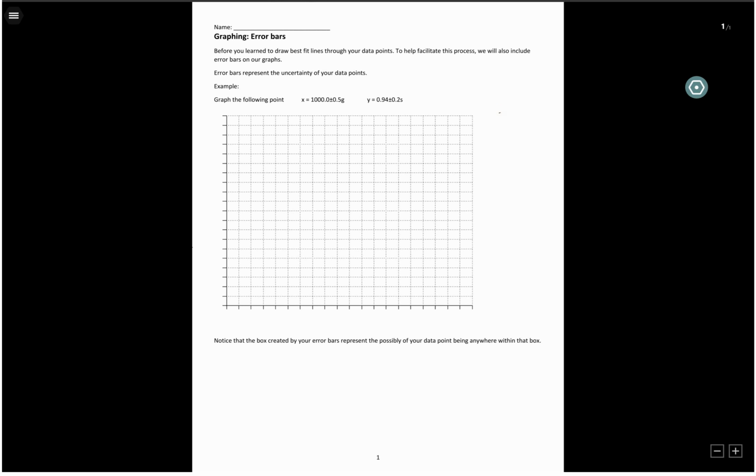Below, we have an example, and we're going to graph the following. We're going to graph x as 1,000.0 plus minus 5 grams, and on the y-axis 0.94 plus minus 2 seconds. This is just one data point, and I'm going to show us how to draw the error bars accordingly.